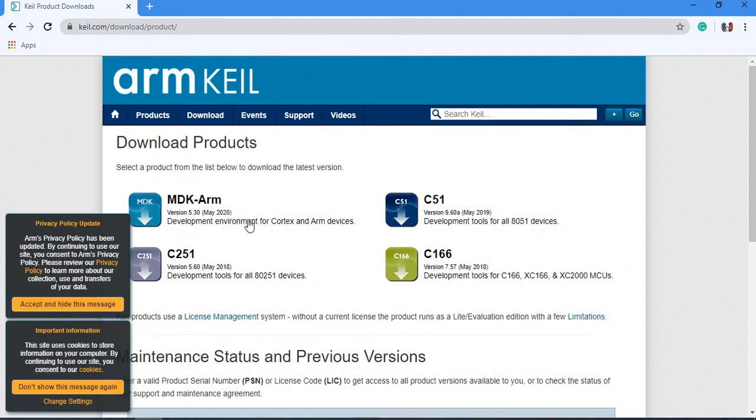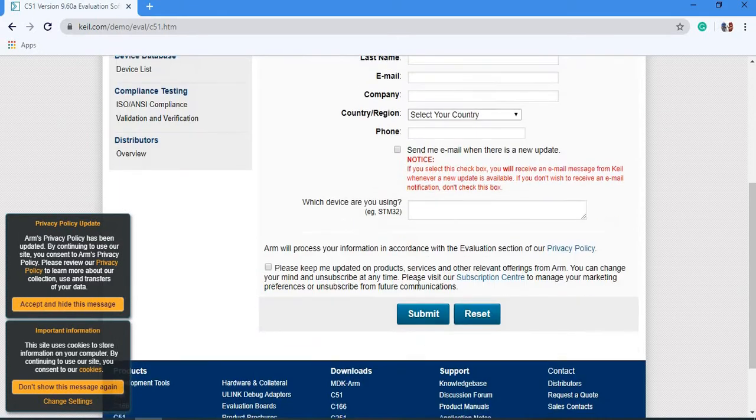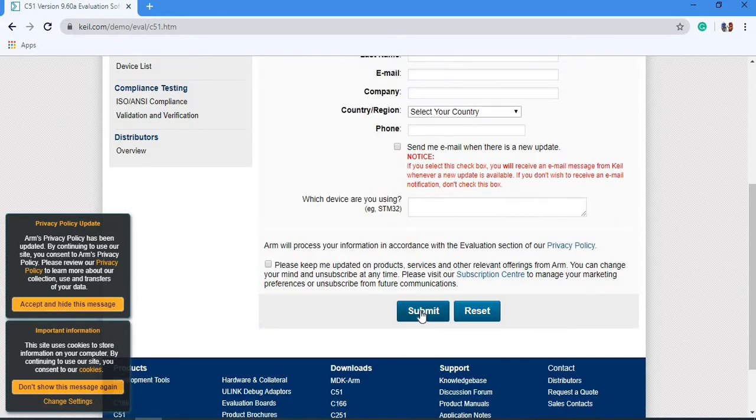Here there are 4 versions of the Keil software for different microcontrollers. We will be using the standard version of the Keil software, which is used to program all the 8051 devices, and it is C51. Now click on it. Enter your details and click on submit and the software will be automatically downloaded.